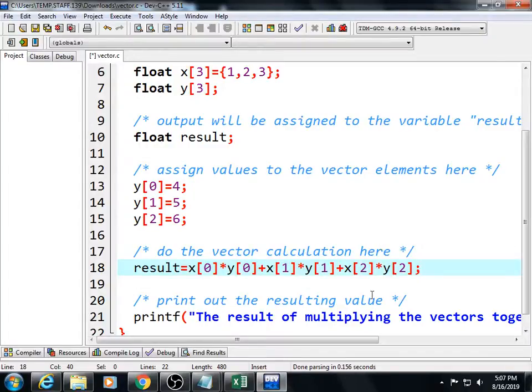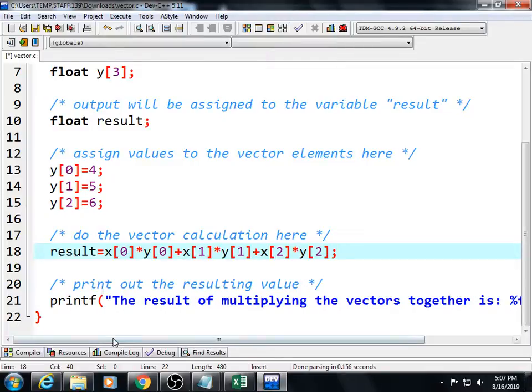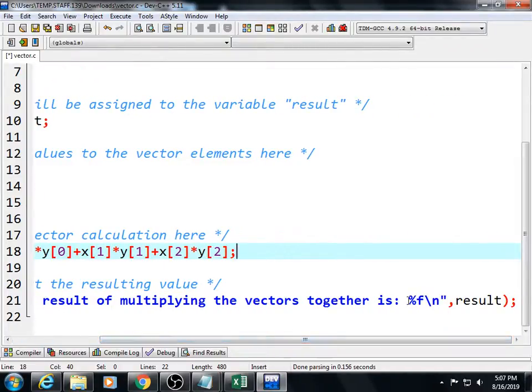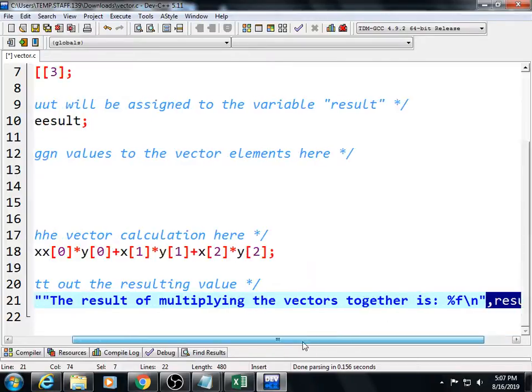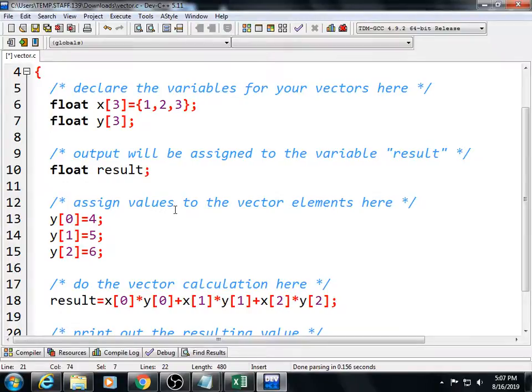Now let's look at the printf. Is there anything necessary? Have they completed the printf? The result of multiplying the vectors is %f result. So they actually have done the last part for you. If you look at this simple program, you notice a pattern. What is the pattern here? The underlying pattern for all programming problems.